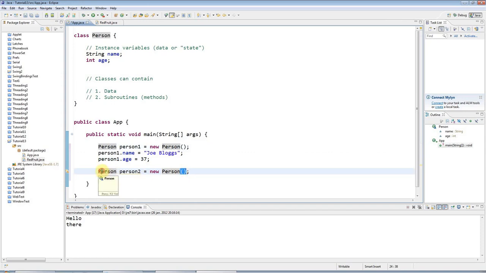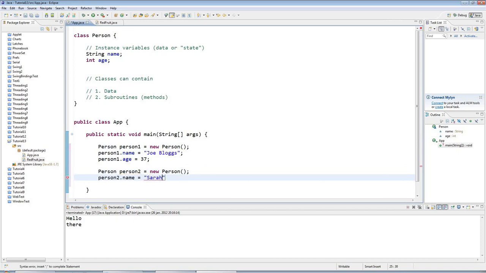So to break this down once more, here's the type of the variable that I'm going to create. Here's a name for my variable. Then I'm going to set the variable equal, using this equal sign, to a new person object which I'm creating here. And to do that, you just have the keyword new, the name of your class, and then two round brackets here, which are very important, so don't forget them. And I can give person2, I can assign a value to its name as well. I say Sarah Smith, and person1.age equals 20.